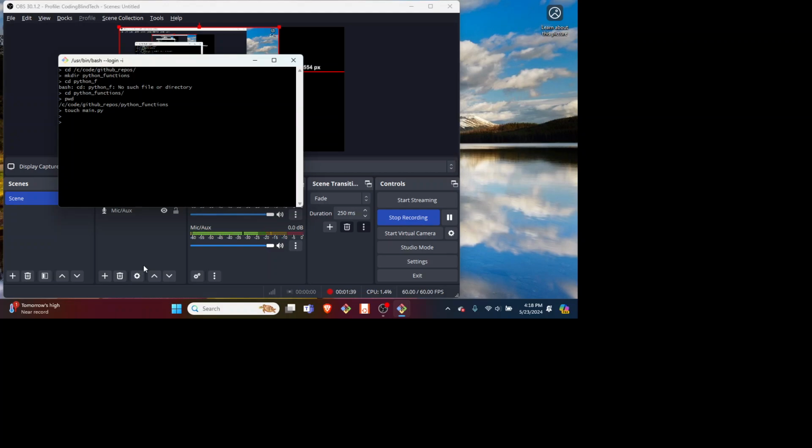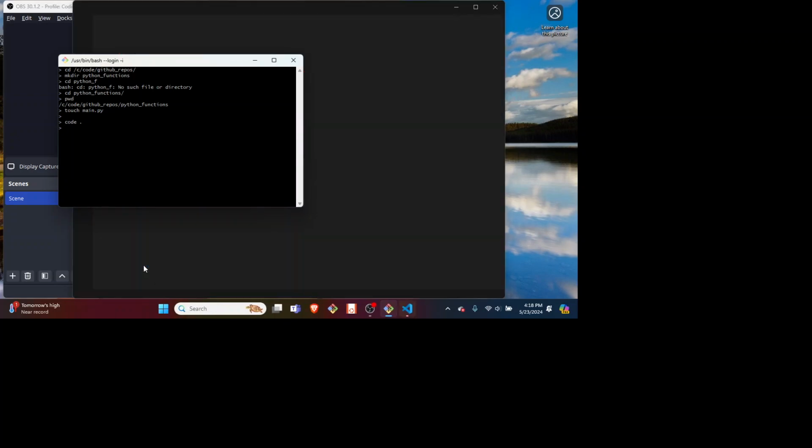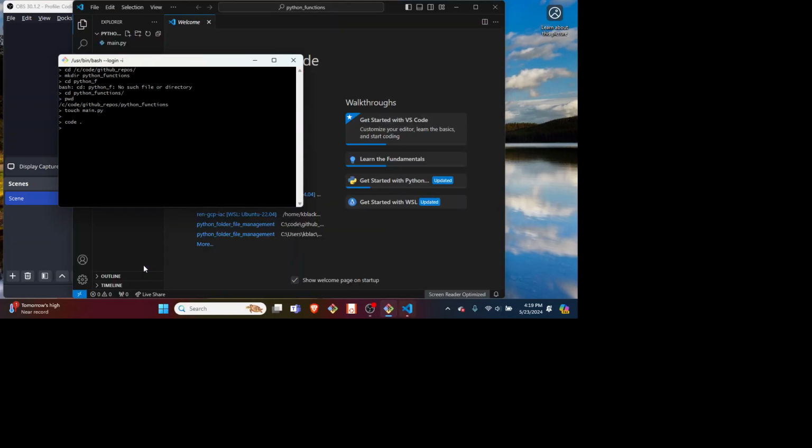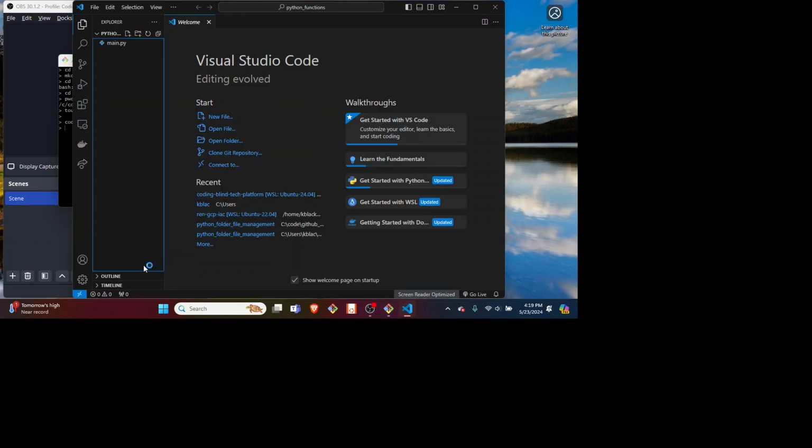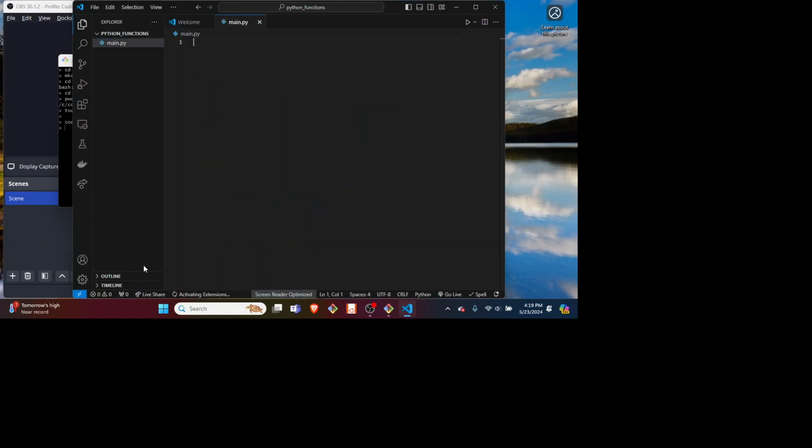Alright, so now what I'm going to do is code space dot. So we're going to look at this in VS Code. I'm going to hit Ctrl+Shift+E and open up main.py.